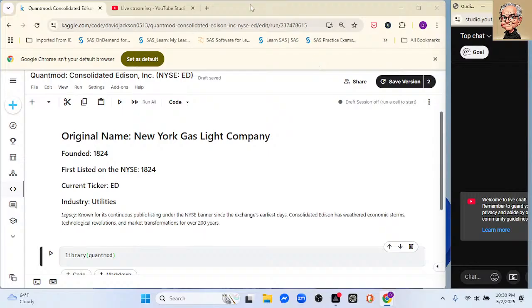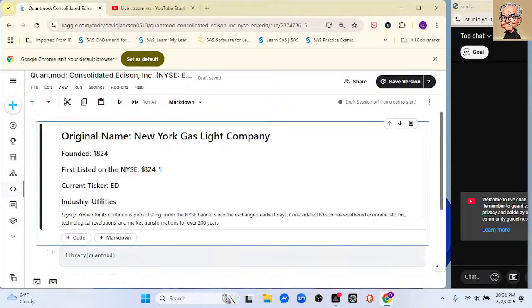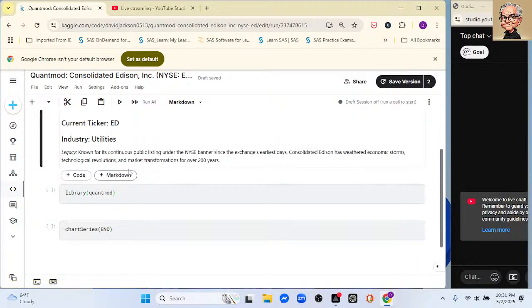As you can see, the original name was New York City Gas and Light Company, originally founded by Thomas Edison, founded in 1824, first listed on the New York Stock Exchange in 1825. Industrial utilities legacy, known for its continuous public listing under the New York Stock Exchange banner since the exchange's earliest days. Consolidated Edison has weathered economic storms, technological revolutions, and market transformations for over 200 years.